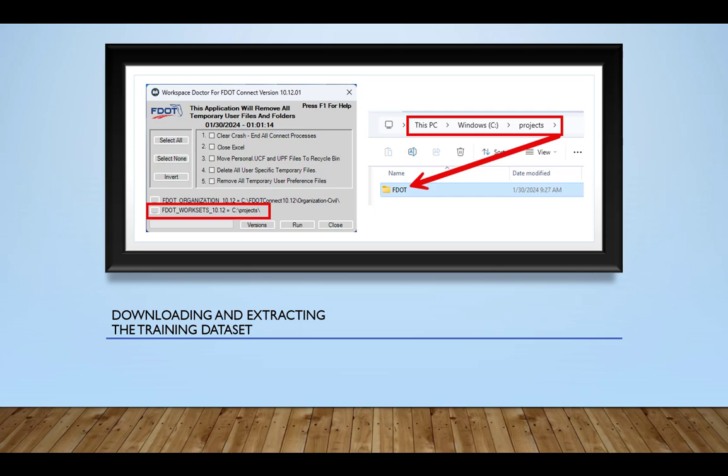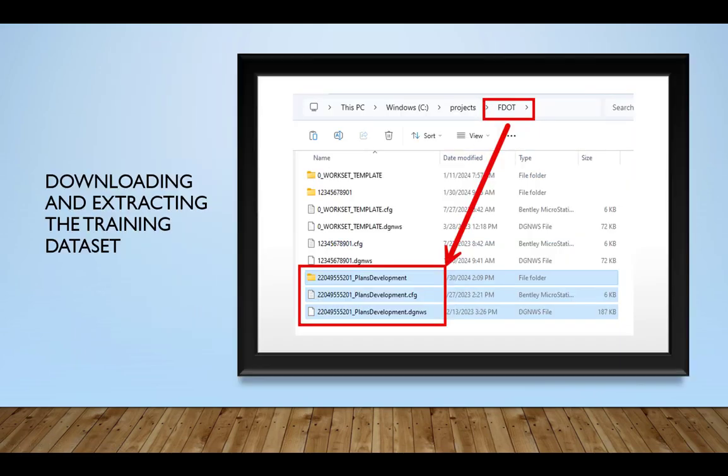Now, open the f.dot subfolder in this location. Right-click in the folder and select Paste from the right-click context menu, or simply hit Ctrl-V to paste the copied files into the f.dot subfolder of your Worksets folder. The training dataset, including the workset and corresponding CFG and DGNWS files associated with the workset, are now located in the f.dot subfolder of the Worksets folder. After launching OpenRoads Designer or another Bentley Connect Edition application and selecting the f.dot workspace, you will now be able to select the training dataset from the Workset Selection drop-down menu located in the backstage.